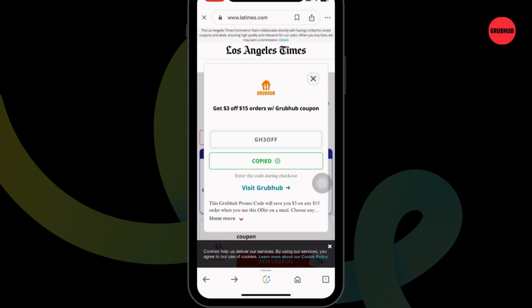Now you have to log into your account. Confirm your order, and while you check out, you will find the section of promo code. Over there, paste the code and you will get the discount.